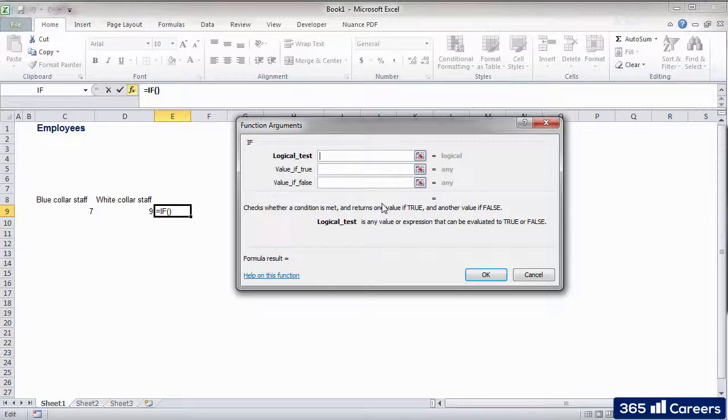In our example, the if function has 3 arguments. The first one is the logical test, which is the condition that we want to verify. The second one is the value that will be displayed if the result of the logical test is positive, that is, if the criterion is satisfied. And the third argument of the if function is the value that will be displayed if the result of the logical test is negative. Let's provide an example.